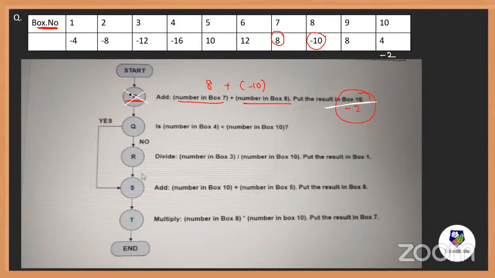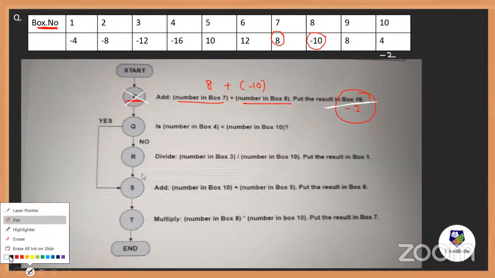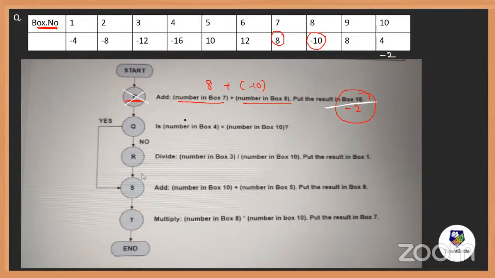P is done. Now look at the second step. You tell me whether it is S or no. Box number 4, is it less than box number 10? How much is box number 4? Box number 4 is minus 16. Is it less than minus 2? Yes. Correct, it is yes. So if it is S, what should we do?